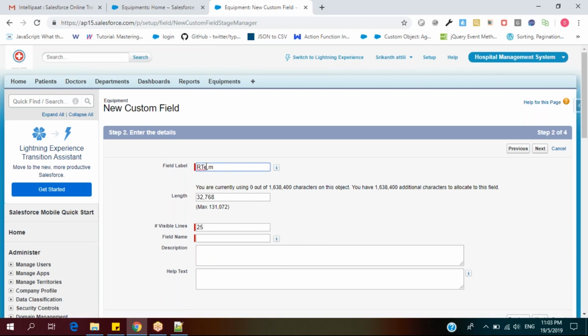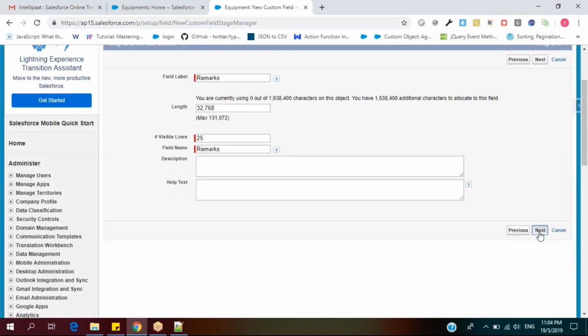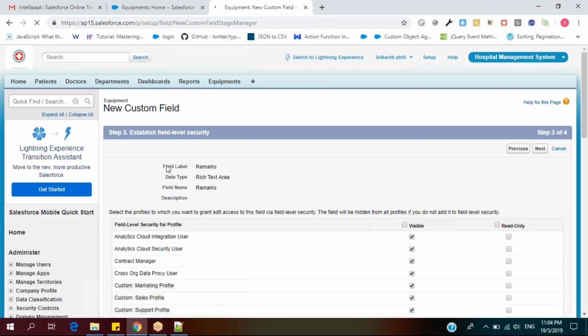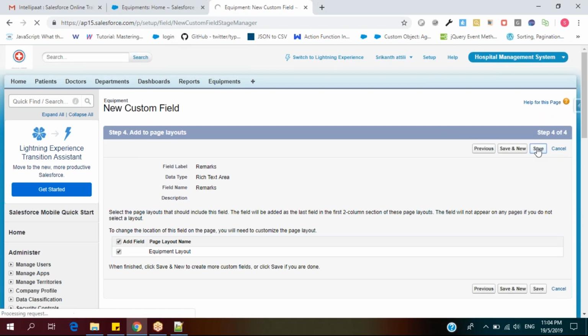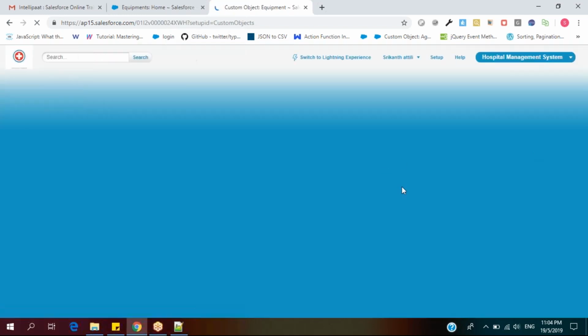Then you can give some name, like let's say remarks. So what is the remark for this equipment? When was the last servicing done for this equipment? Number of visible lines, let's say 25. Then hit next, then next, and save. That's it. Quite simple, okay?